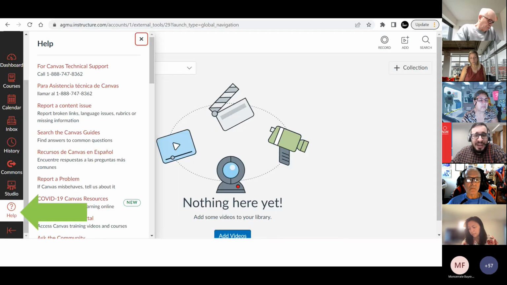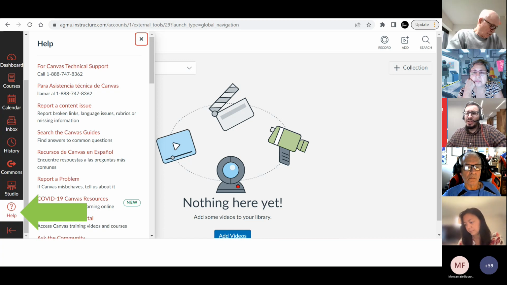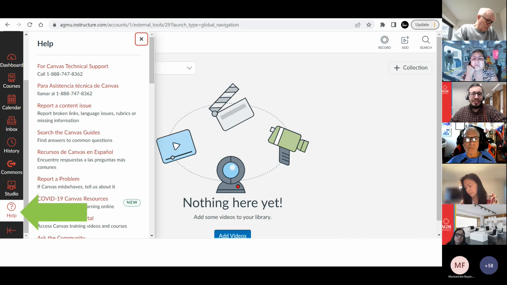Okay. The Help area, it's for anything that you have questions about Canvas, if you don't know how to do something. Say it's right in the middle of the night, it's 12 at midnight, you're working on your course, you can call Canvas support and they can help. They have assistance in Spanish and English. You can also report a content issue. If there's anything wrong with Canvas, you can report it there. There's also a page where you can report things for improvement. So if you have an idea on how to improve Canvas, you can share it through here.